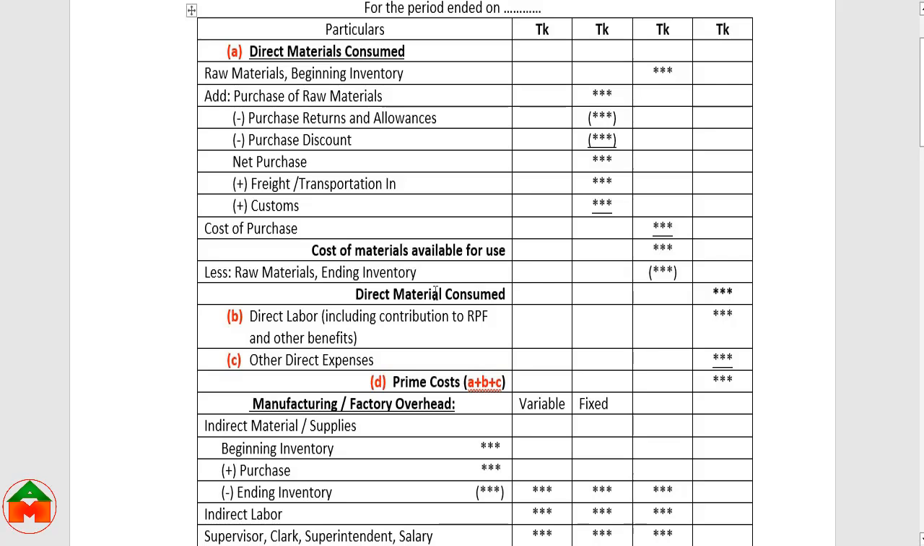With this material, you have to add the direct labor or wages expense. Then you have to add the other direct expenses. So direct material, direct labor and direct expenses combinedly are known as prime cost.